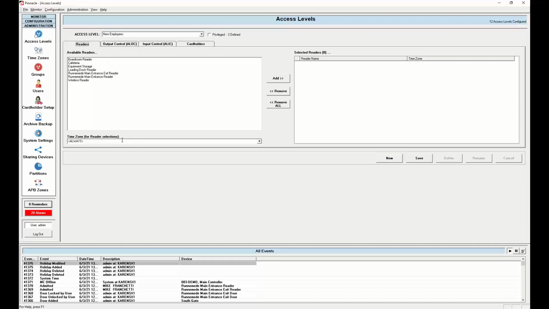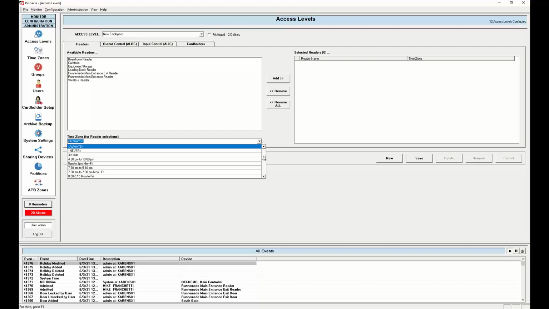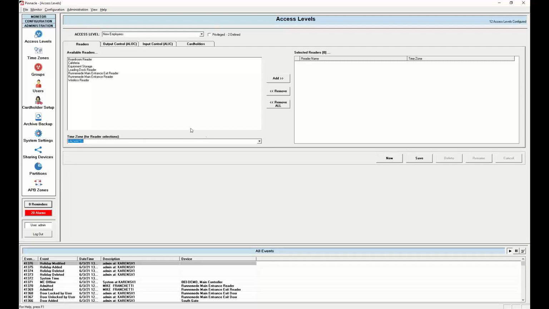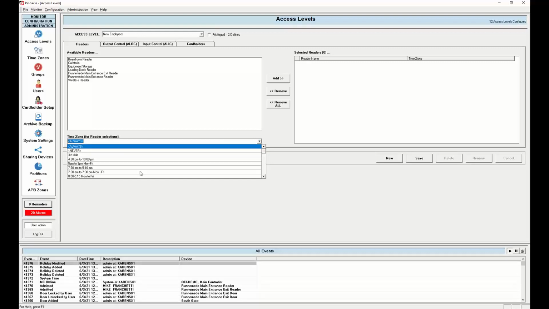So that's on the left. Below that is the time zones available. So here's the whole list of time zones that have already been created in my system. It defaults up here to always. And on the right are the readers that I'm going to actually put into this access level. So I can do it a number of different ways. I can just double click on this one on the left, and it's going to assume the time that's associated with it at the bottom. But I might not want always for this particular group.